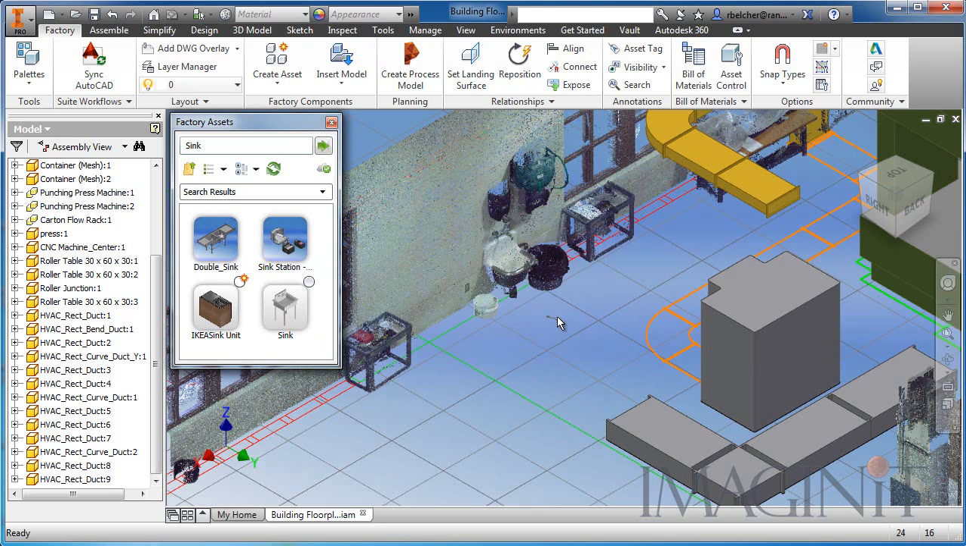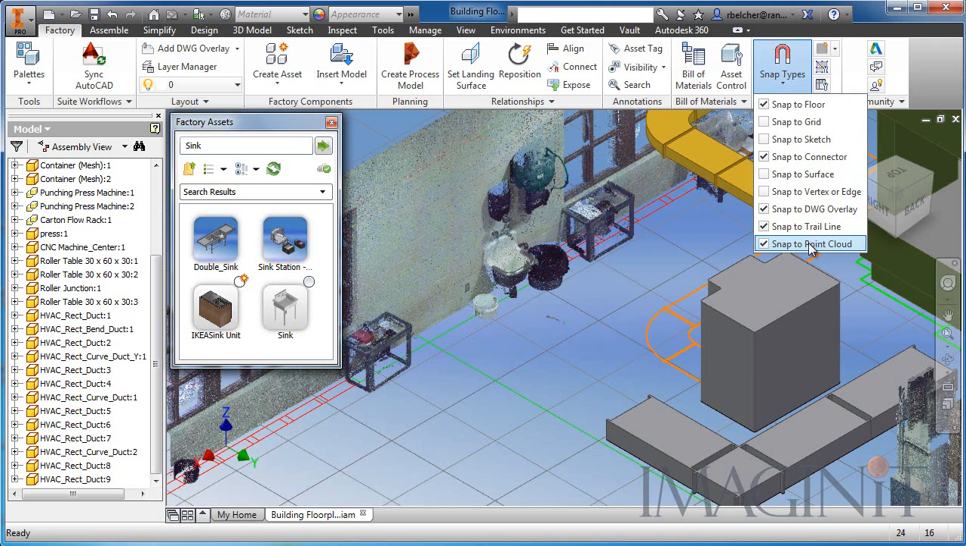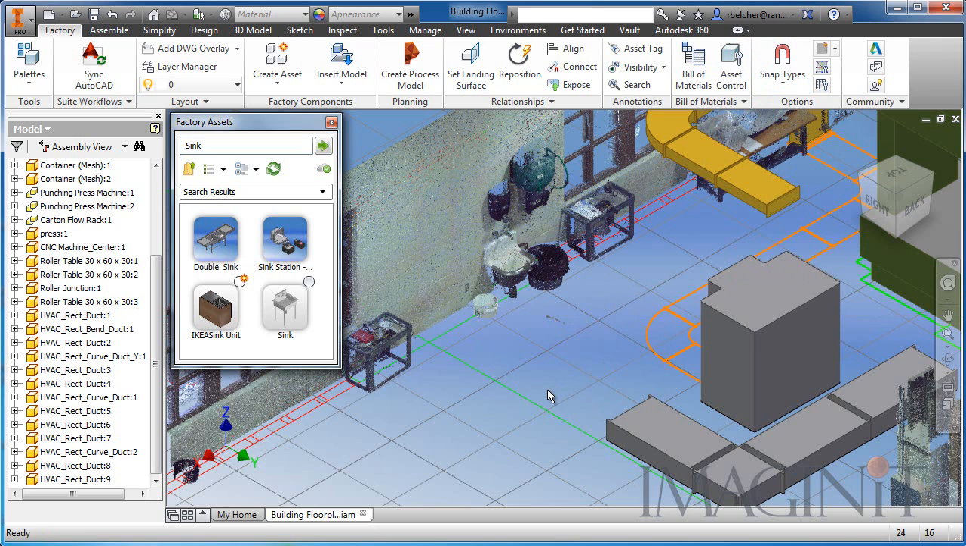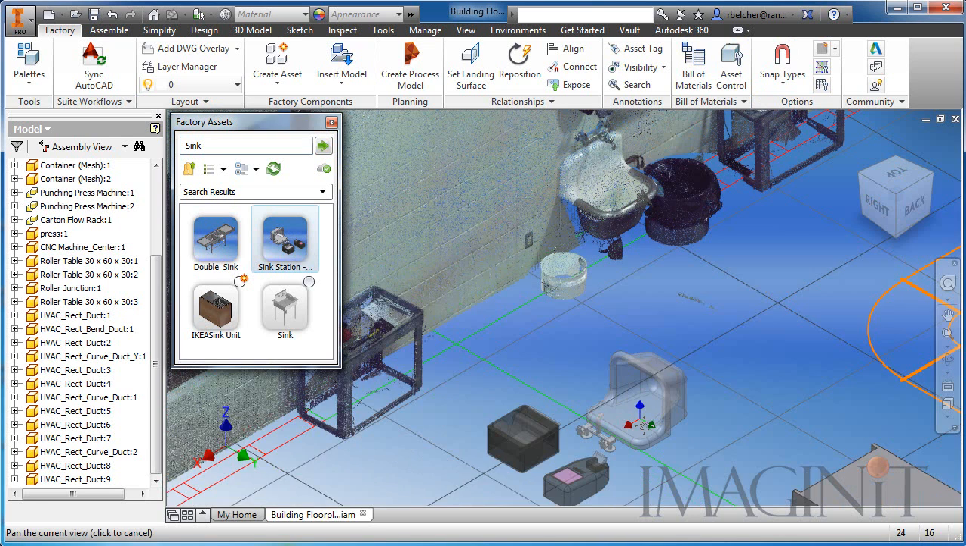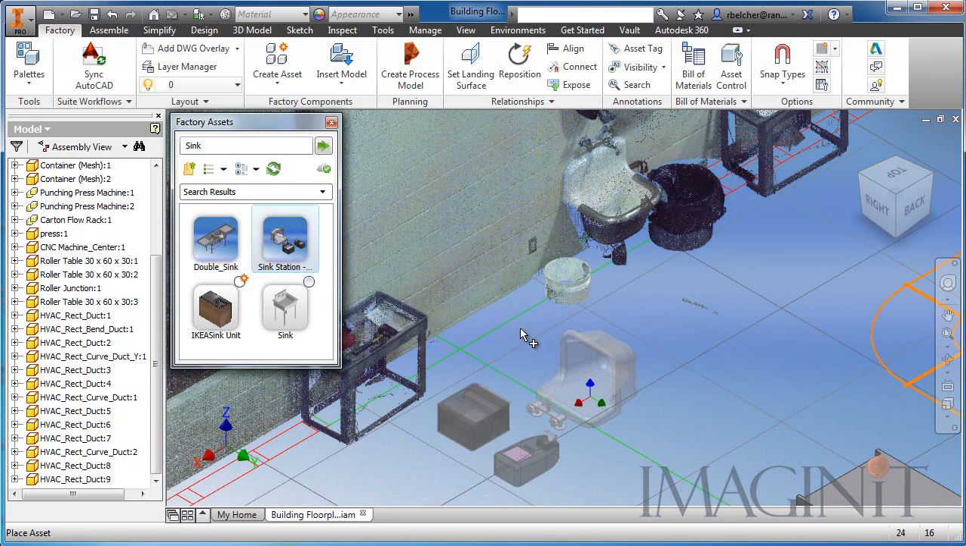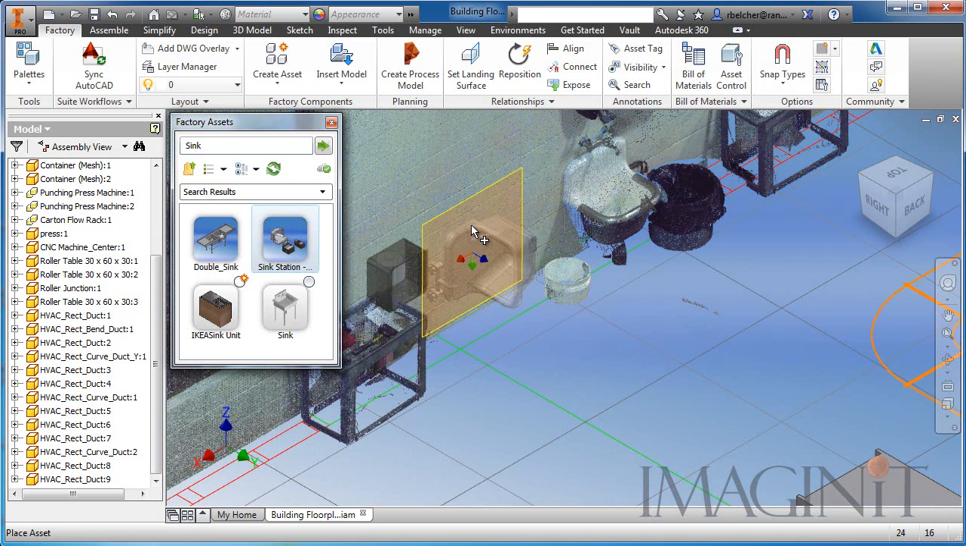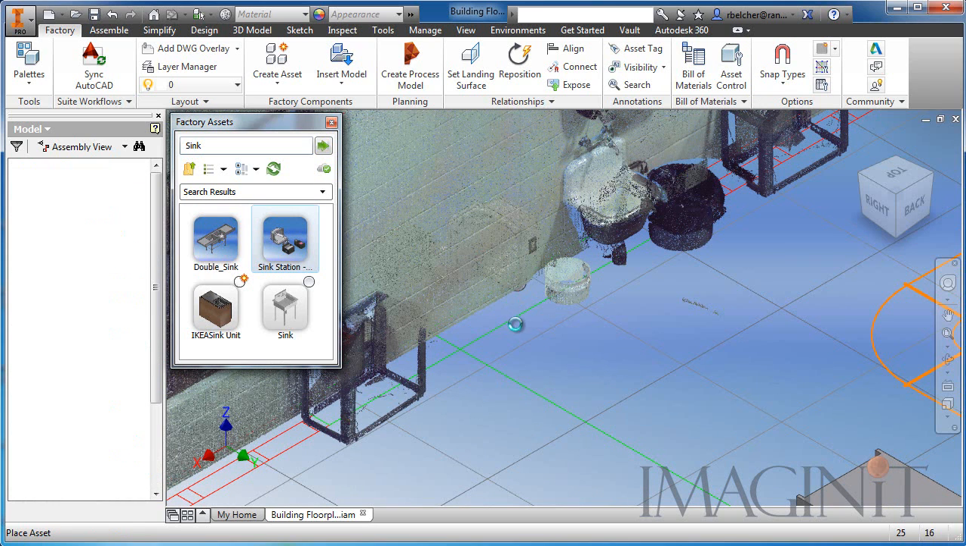Now in the past, we've had to develop these wall-based assets with a landing surface on the floor. Well, now that I can actually snap to point clouds, we can now start developing point or wall-mounted assets. So let me bring in the sink station here for a minute. Let me show you what's going to happen. I'm going to bring it in, and as I go over and touch the point cloud, it's automatically going to snap to the wall. And this is really nice.